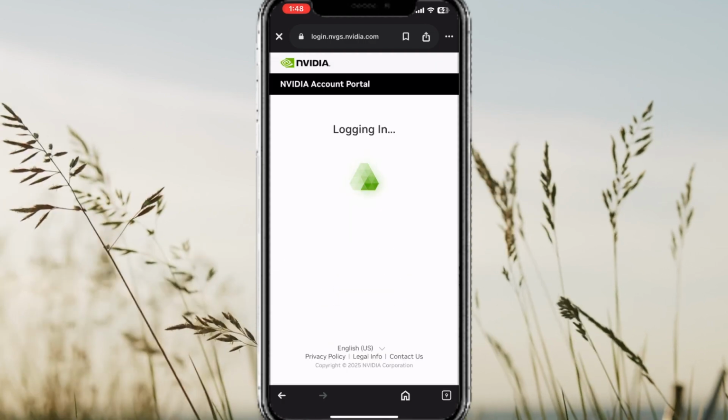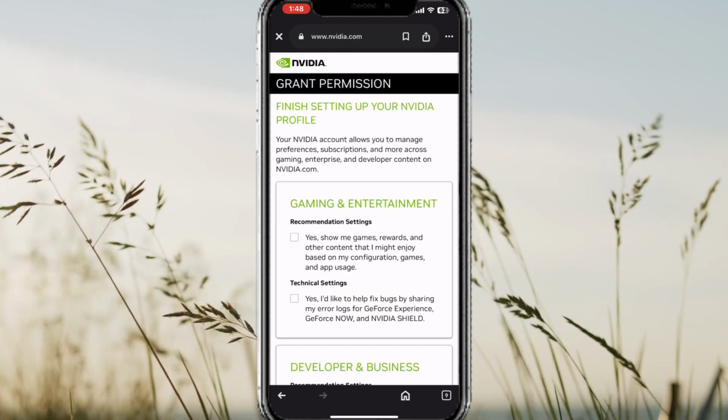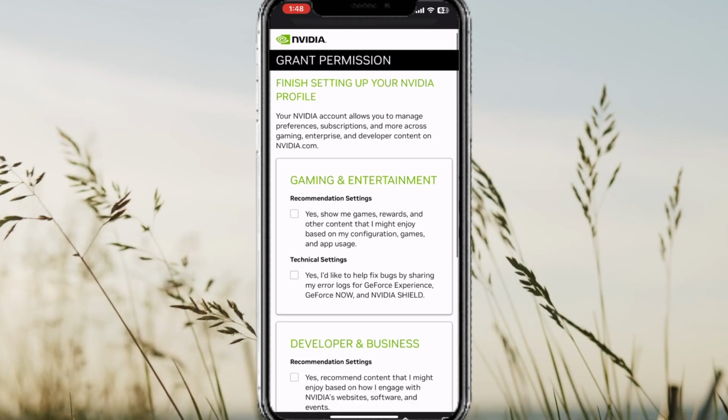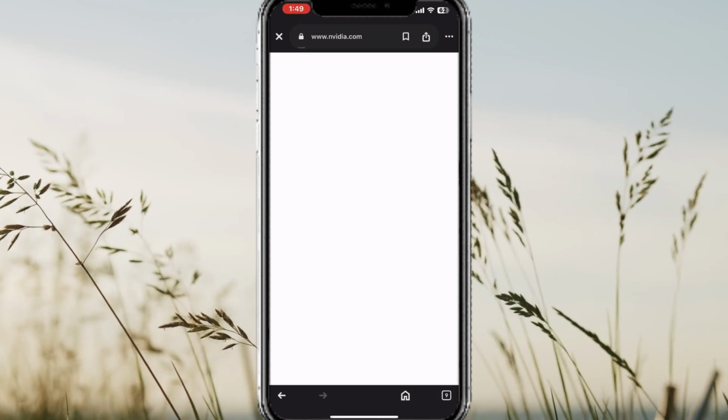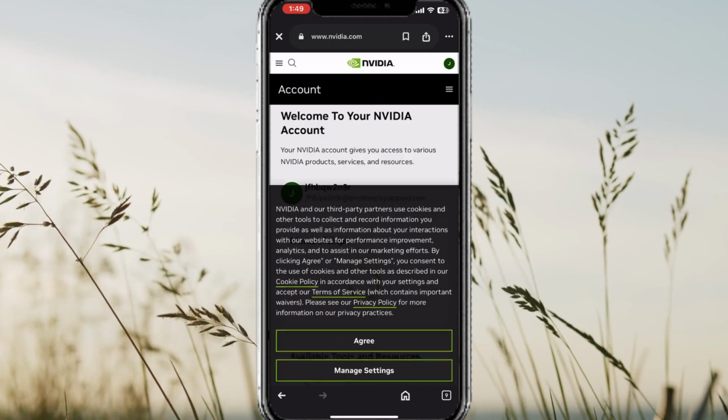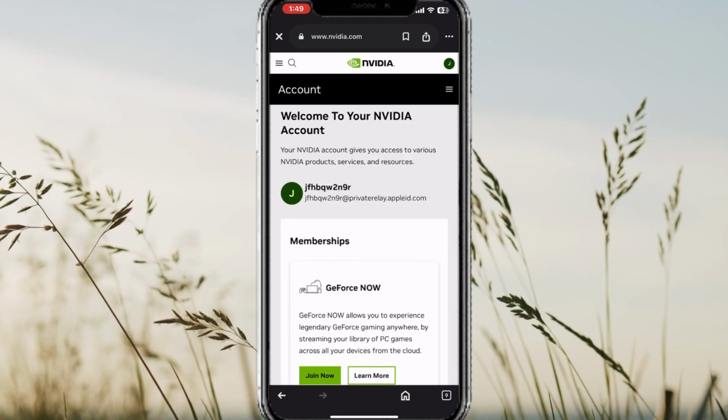Now to set up your profile, a few options will be shown to you. Click the one you prefer, then tap submit. If the login is not working, go to Apple ID settings and check if NVIDIA is connected.